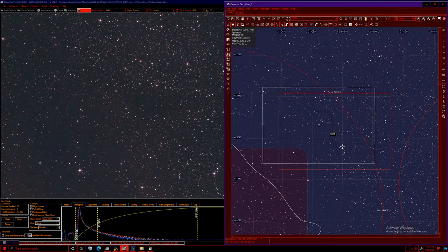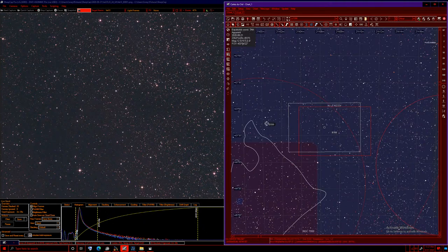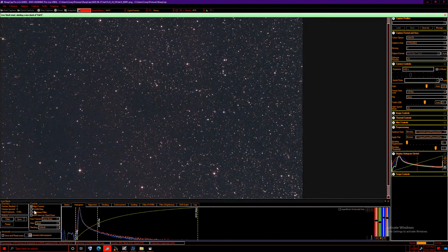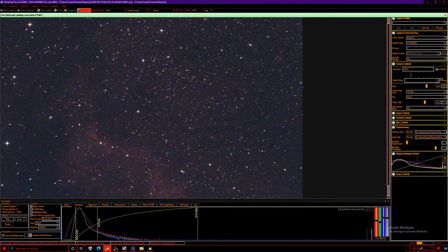And then we can hop around and look at some other dark nebula. Let's try B355. It's a smaller one. We'll see if it's any more concentrated or not. Ooh. Nice hydrogen alpha emission.